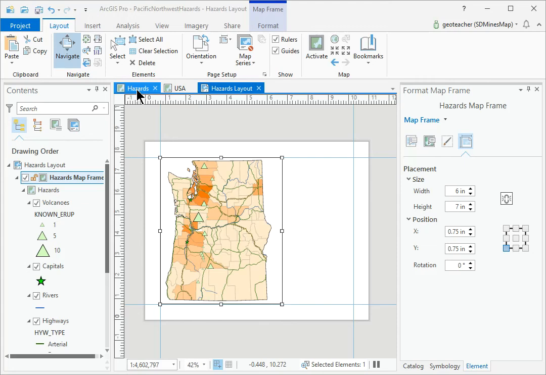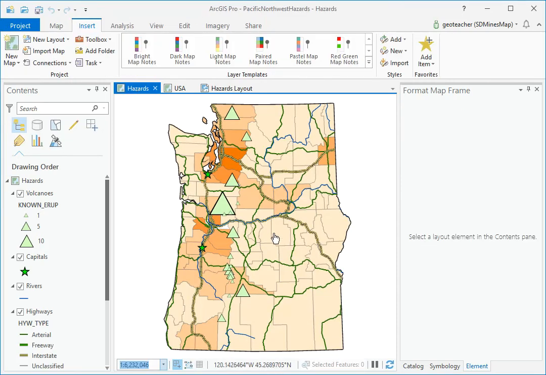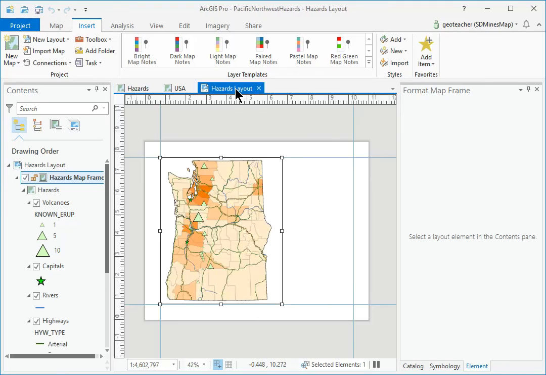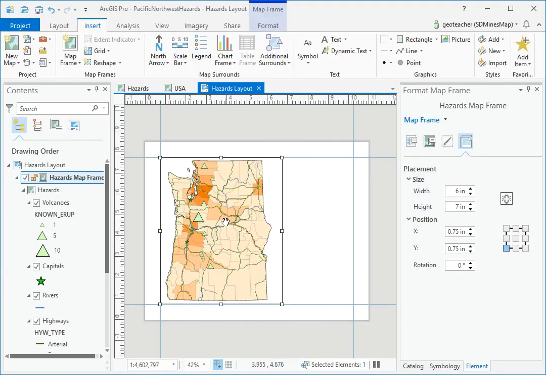Switch to the Hazards Map view. Zoom way out of the map. Click the Hazards Layout View tab to switch back to Layout View. The map extent set in the previous step has not changed. However, the content of the map frame is not independent of the map.